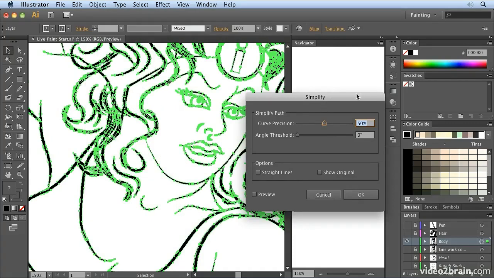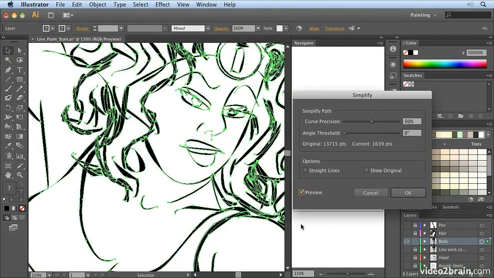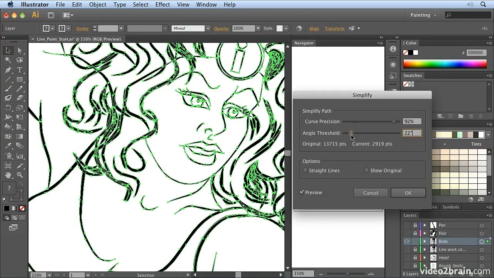Now, I don't recommend using the default settings because watch what happens. Okay, she looks a bit weird. But you can go in there and adjust the curve precision and the angle threshold. And you can end up removing quite a few points, but still keeping your artwork fairly true to its original quality. So if I take the angle threshold down to about 20 and the curve precision up to quite a high value, it's quite amazing how many points I can actually remove.